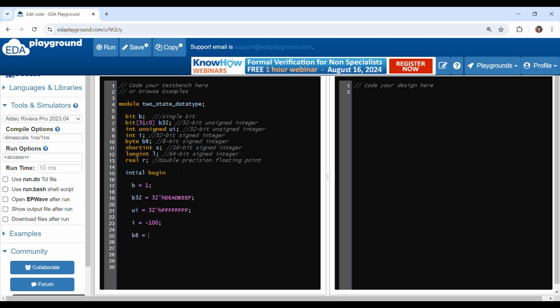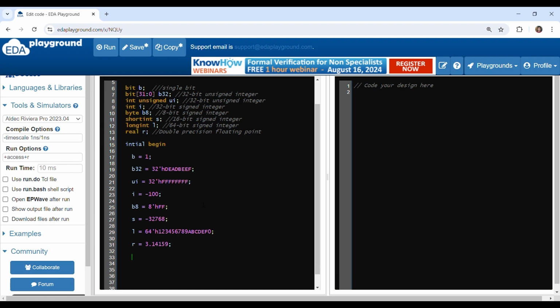And B8 can be something like this. Here I am taking the maximum possible value, to see if it can accommodate the value or not. So these are the values that I am considering here, and let's now try to display each of these values.